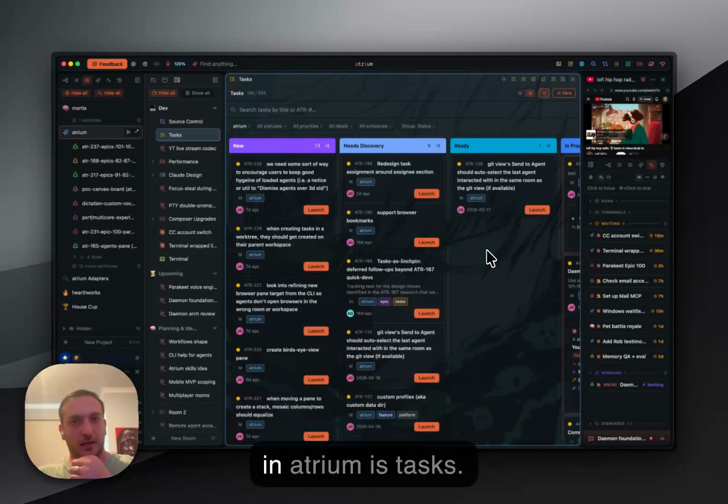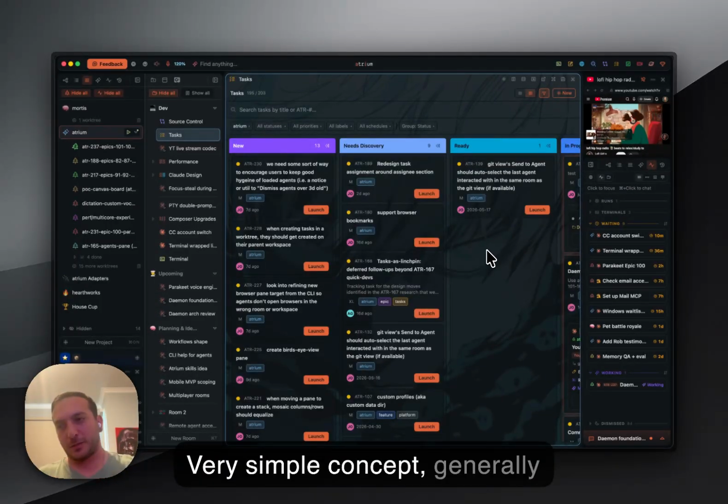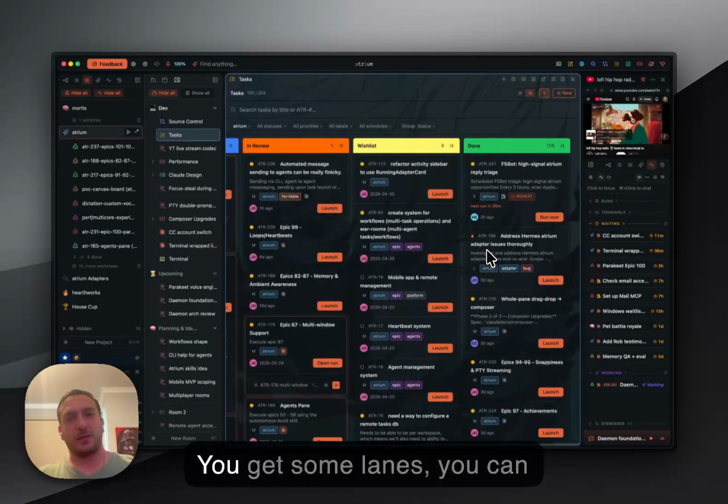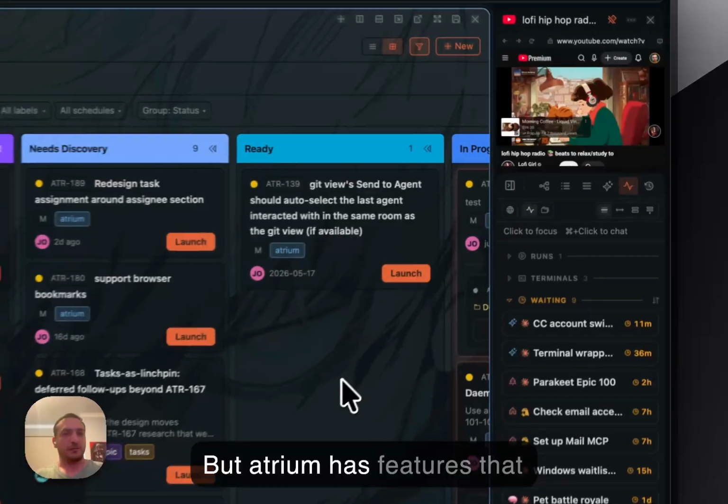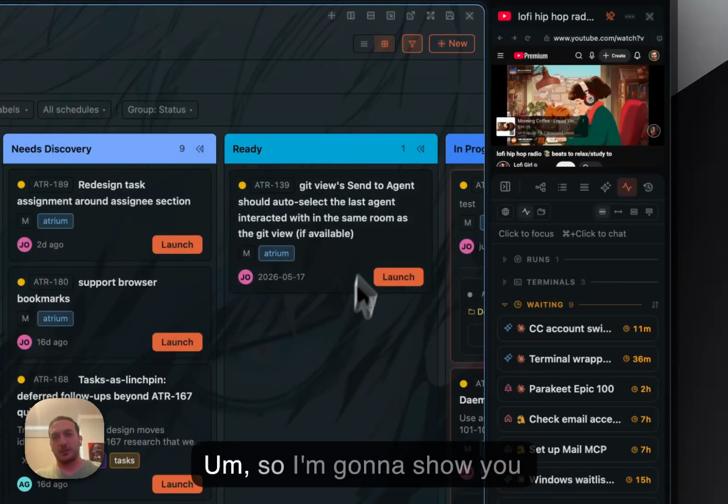So one of my favorite features in Atrium is tasks. Very simple concept, generally speaking. You get a Kanban board, you get some lanes, you can drop your tasks in and create a task and you work on it. But Atrium has features that let you wire up tasks to agents. So I'm going to show you how that works.